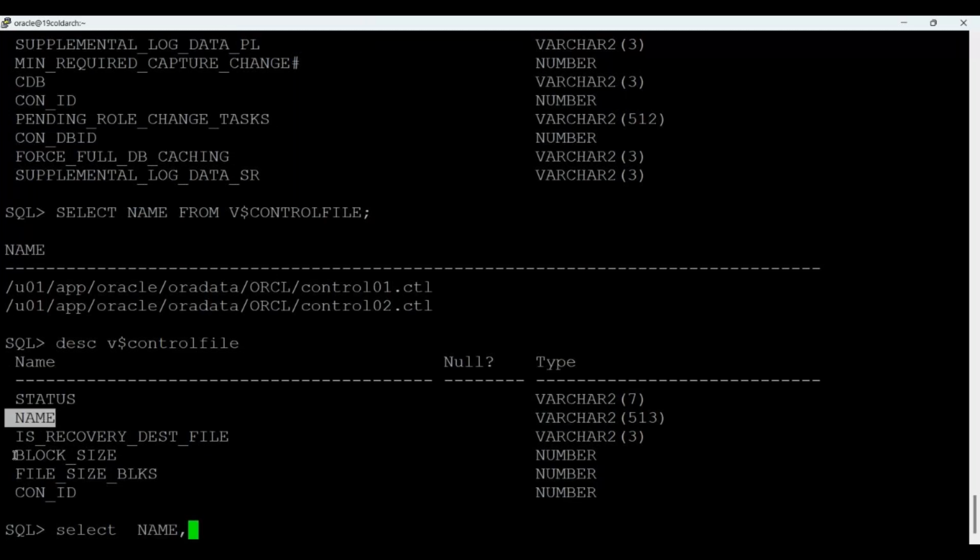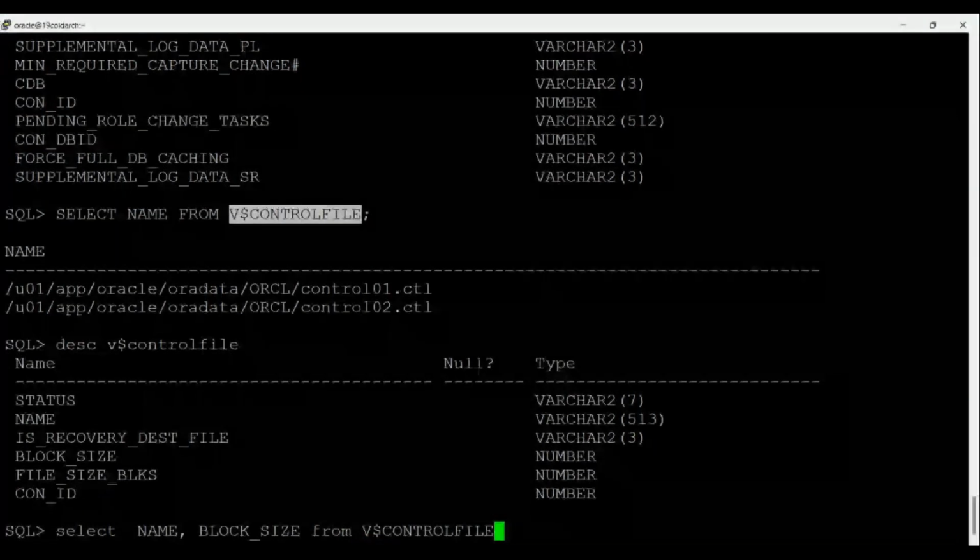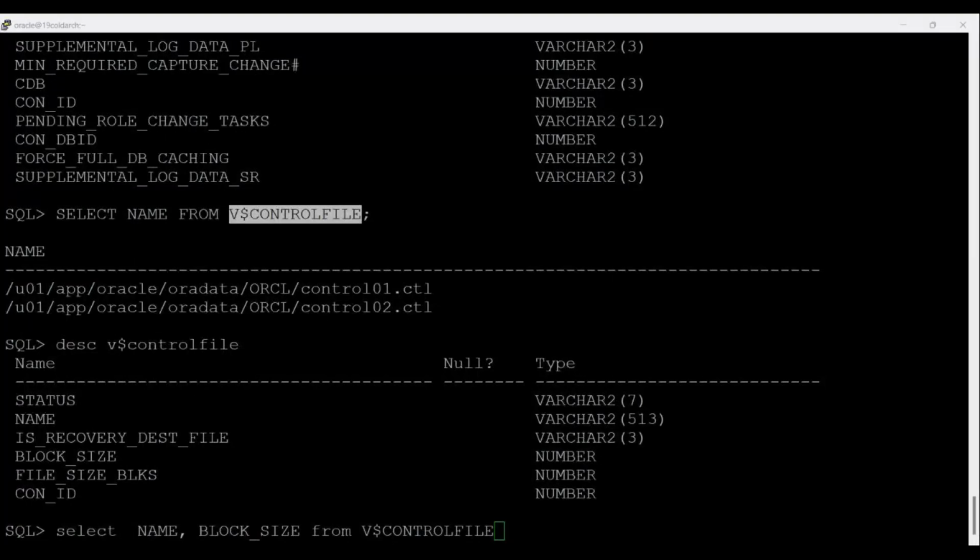Earlier this column was not there, so we used to use x dollar to check the control file block size. Okay, control file block size is 8 KB. Then data file block size, Sudhakar. What else? Others are not present. Sriram, Shaista, Ilyas. Data file is 8 KB. Okay. Redo log file.